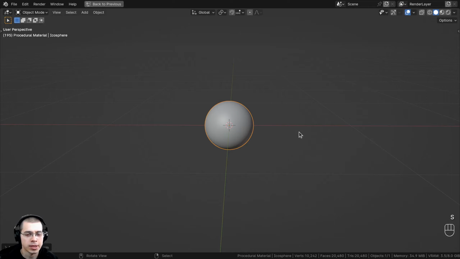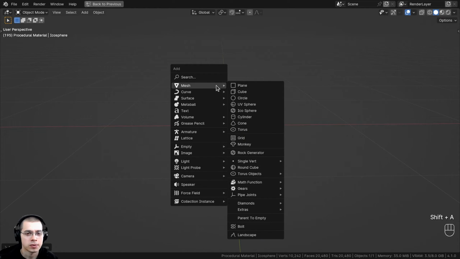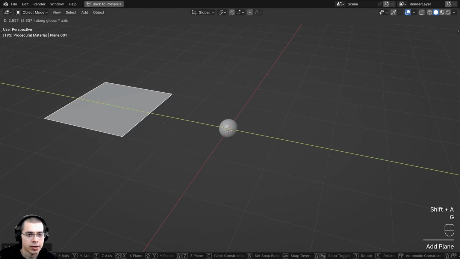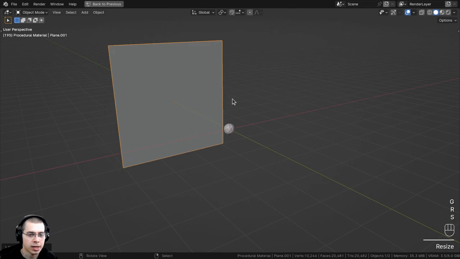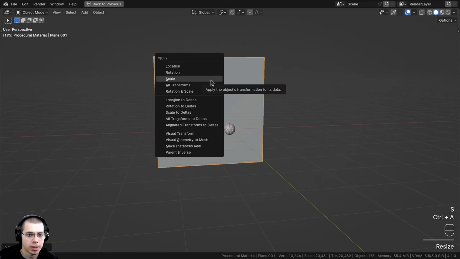Then I also thought this would be nice to add it to a plane in the background, so I went to the add menu and I added a plane, and I just moved the plane in the background here, and I rotated it by 90 degrees, and I just scaled it up a bit, and then I pressed Ctrl A and applied the scale as well.